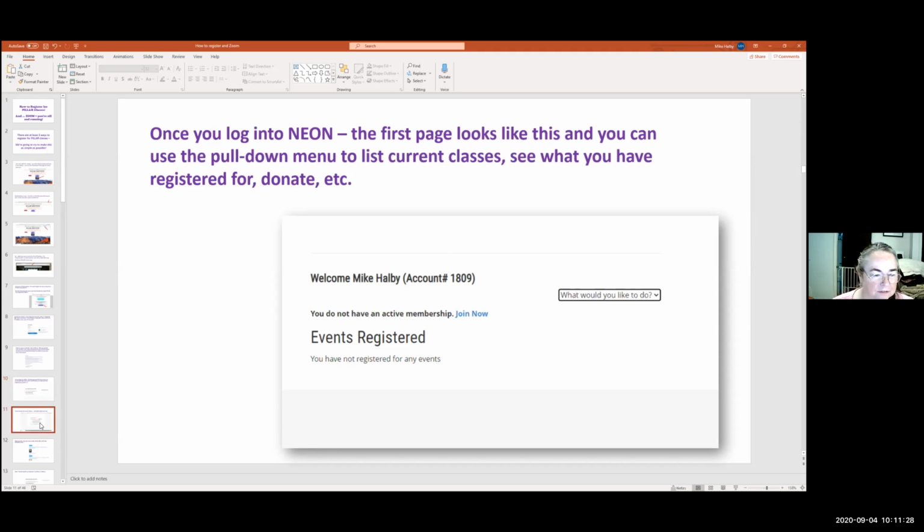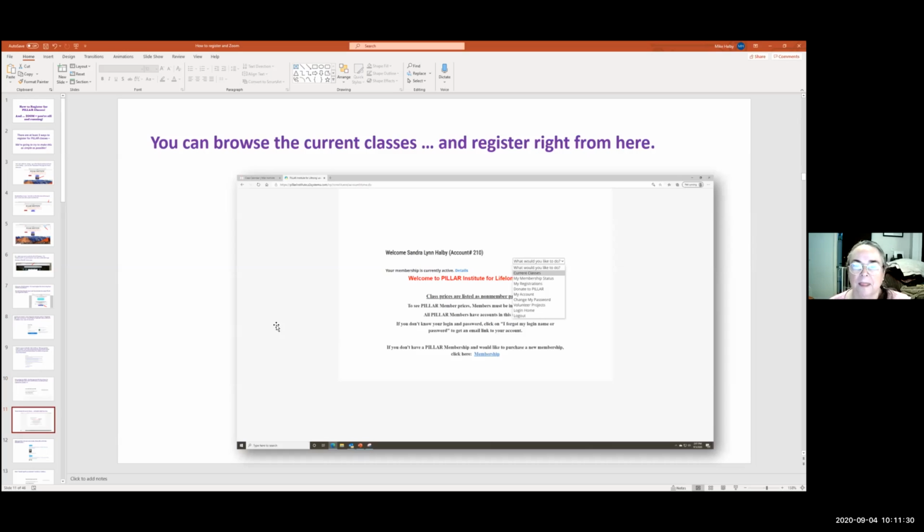I think I have one slide here. Here it is. Your membership status. If you'd like to change your password. If you're a volunteer, it's got things about volunteer project hours. And you can log out from there. So it's got this whole list of things that you can do from this pull down menu. If you want to see the classes and register, you want to select the first one where it says current classes.